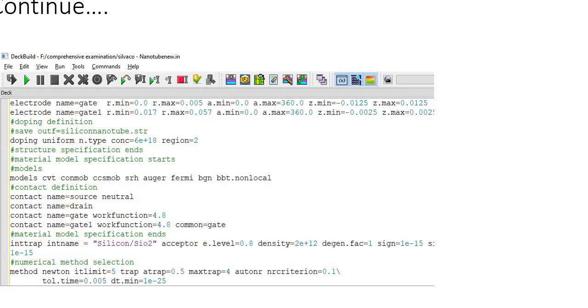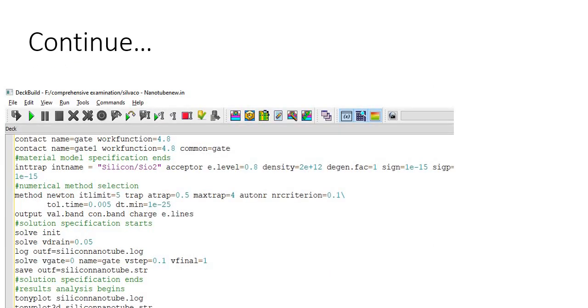Further, you create the contact definition, where you have to give the particular work function to the gate. Next is the material model specification. You have defined that silicon and silicon dioxide have traps. Those are defined by this structure. Now next is numerical modeling. Numerical modeling is a very important step that you have to specify, and you can use the Newton Raphson method or other methods which are easily available.